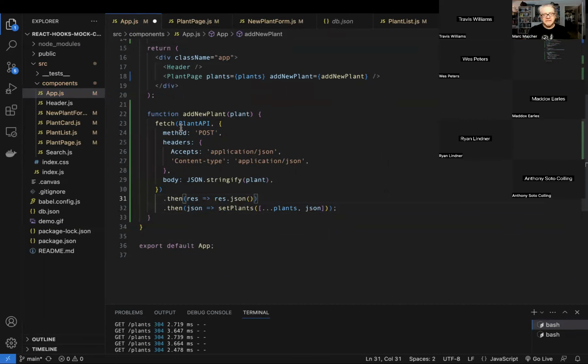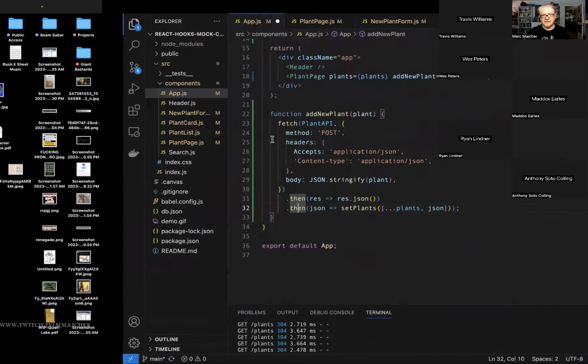So we're doing our post. What could go wrong? Could have a typo, could have the headers wrong, could have the plant formatted wrong. We could be doing our spread incorrectly. All sorts of things could go wrong. But I have a good feeling, I'm 90% confident here. So let's see if that actually does it.